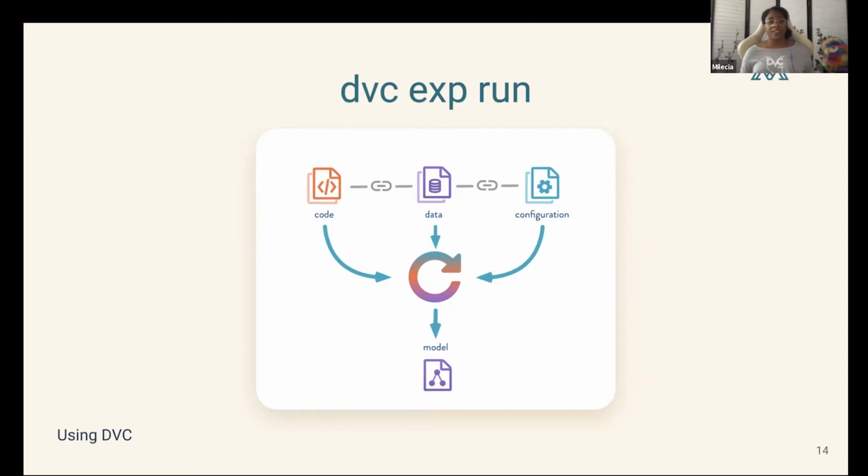But what happens is you run your experiment, DVC takes whatever the current code is, whatever the current data version is, and whatever your configs are, and it just neatly packages them together and associates all of that with this model that you get at the end. So when you run an experiment, you don't have to pay attention as closely anymore.